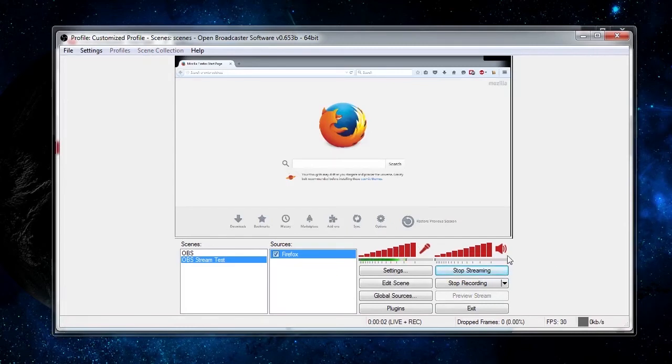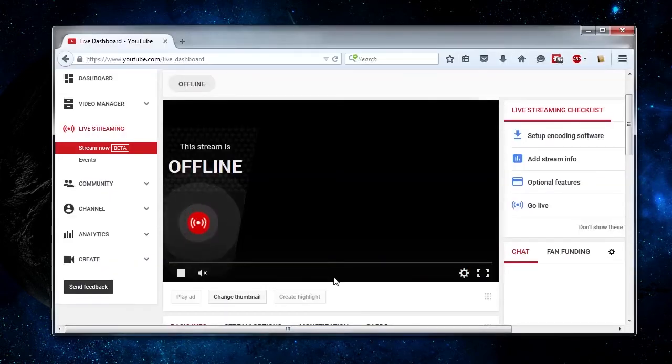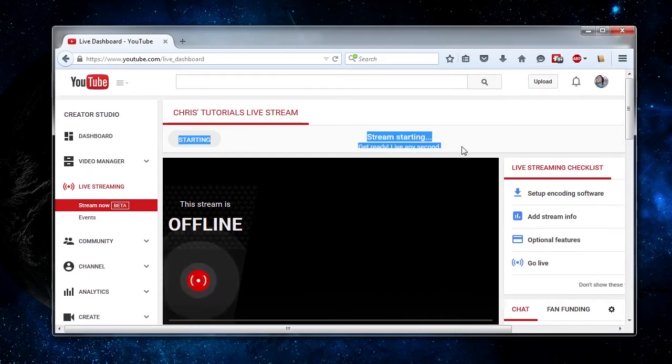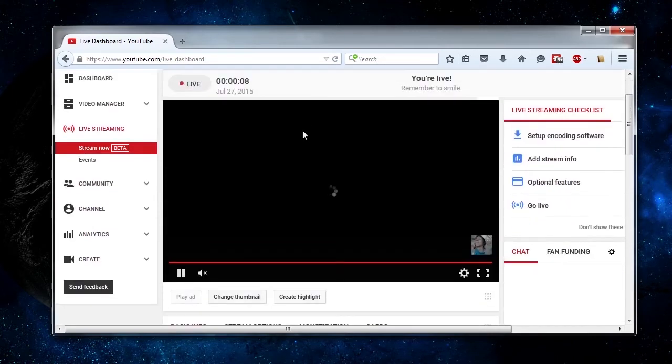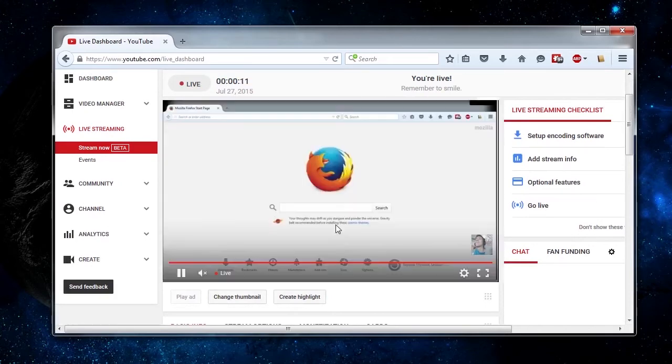And if everything goes good, you're going to see a green bitrate over here, no dropped frames ideally, and it's going to be saying live and record and the timestamp. Now we just wait for the video to start here and we are good to go. If it's receiving the data, you're going to see stream starting at the top. Get ready, live any second. And here we go. We're about to be live with our Firefox web page.